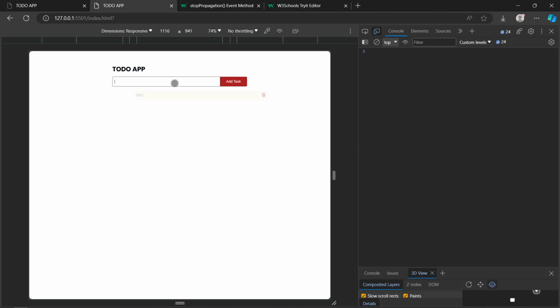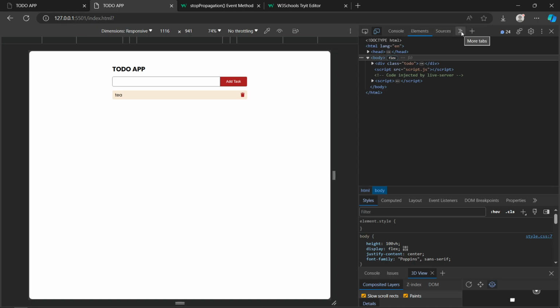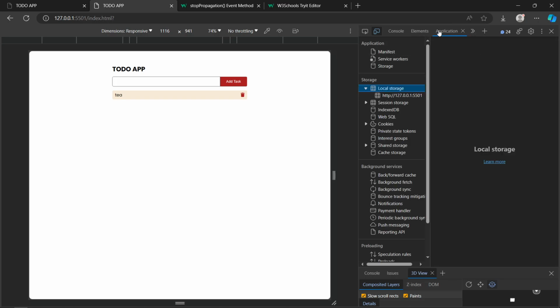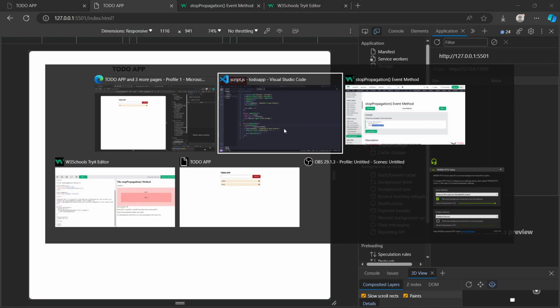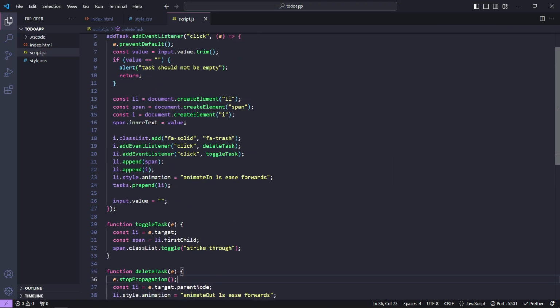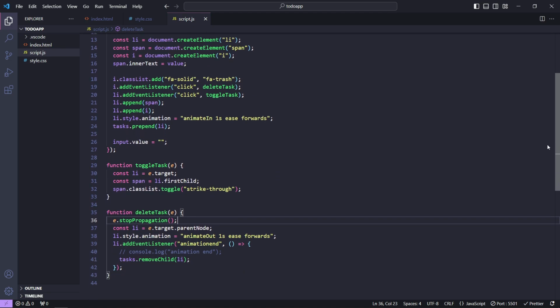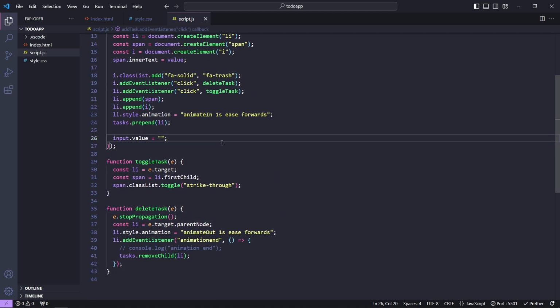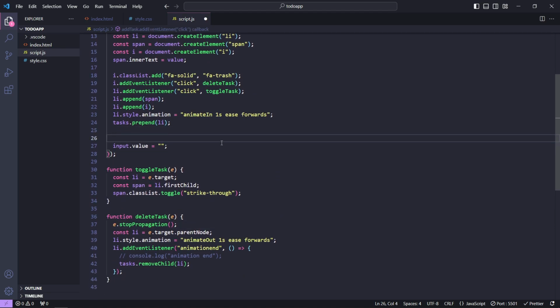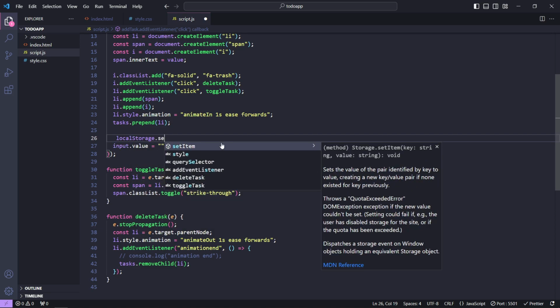We completed our to-do app, and finally we want our to-do list stored in local storage. So we can go to the application. Inside this local storage is where we store our task. Let's move on to our code where we created our item, and here we just add localStorage.setItem.